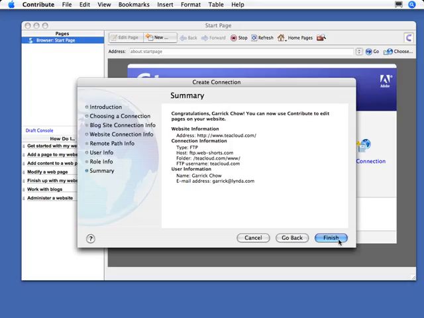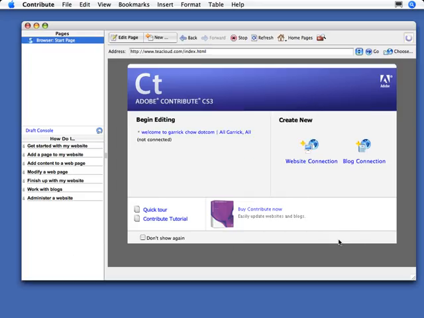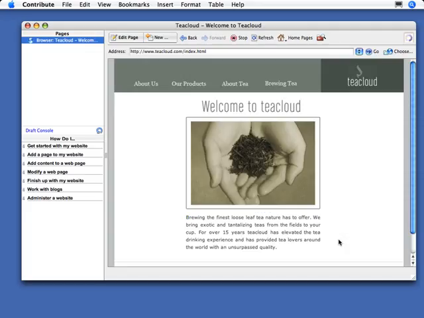And finally, we see a summary page here, so I can review all the information I entered and make sure everything looks good. And if it does, I can go ahead and click Finish. And after Contribute makes a couple more checks of the connection, it takes me to the main index page of the site. You'll notice that we have the Edit Page button available here, so we can start editing this page. And so now I've made a successful connection to my site using the Connection Assistant here in Contribute on the Mac.